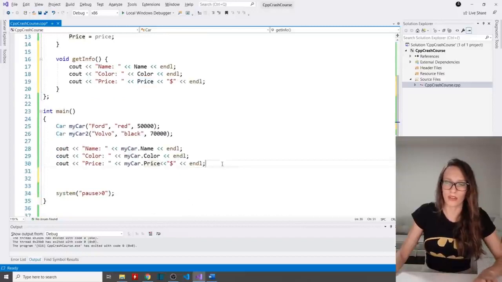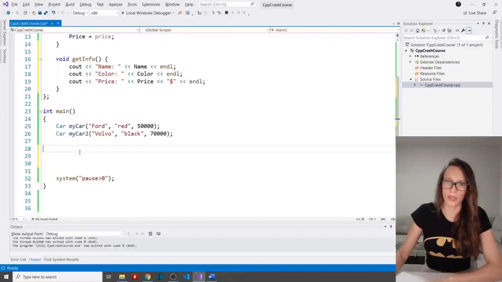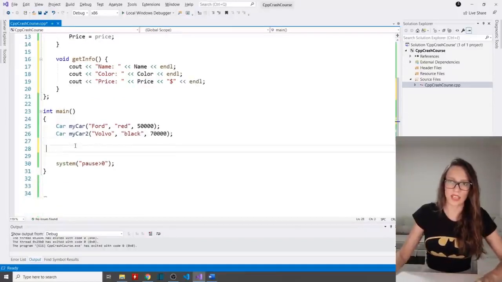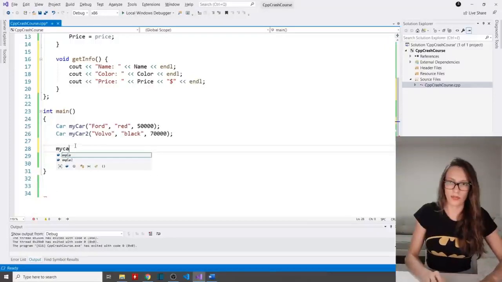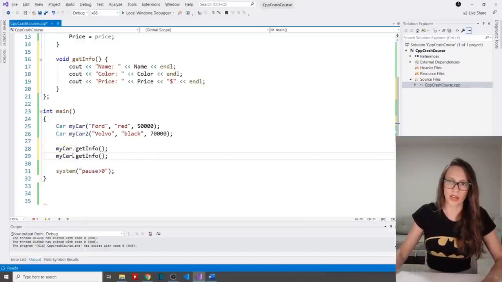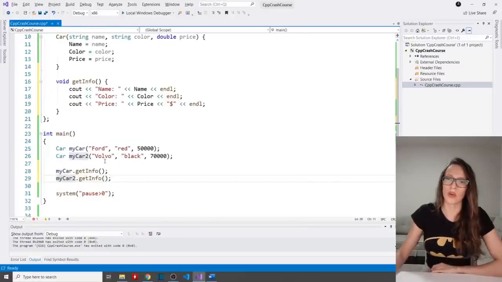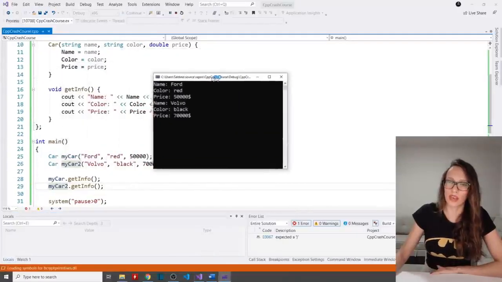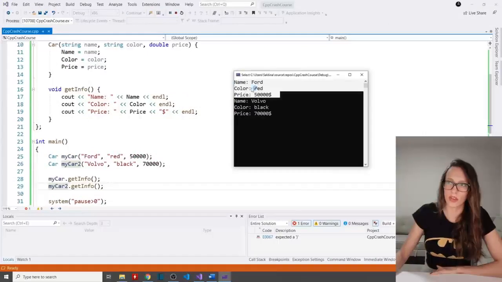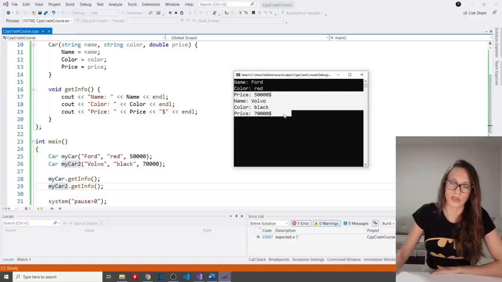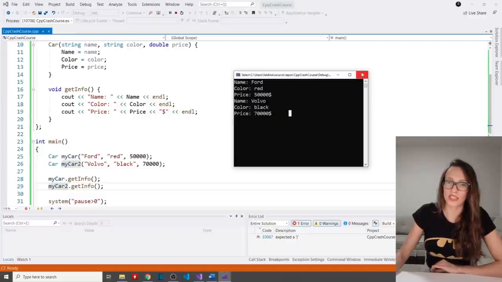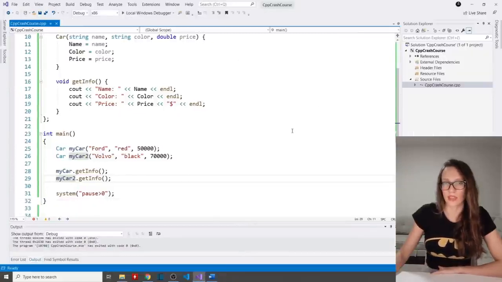Okay, so now if I delete this as well, and I say, for example, myCar.getInfo, and then let's say myCar2.getInfo, we should get that same information as we did before. So I'm running my program, and as you can see, it says Ford, red color, $50,000, and then Volvo, black, $70,000. So that would be an example of a class method.